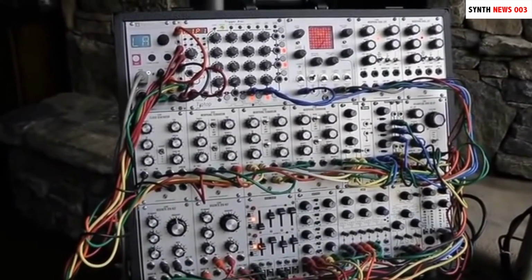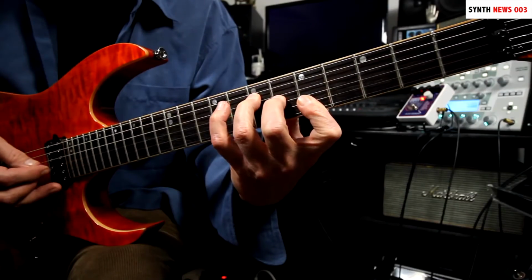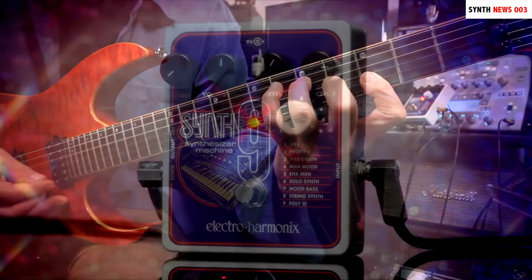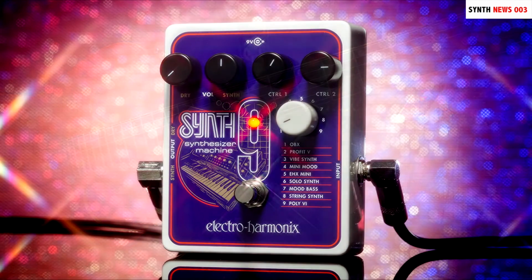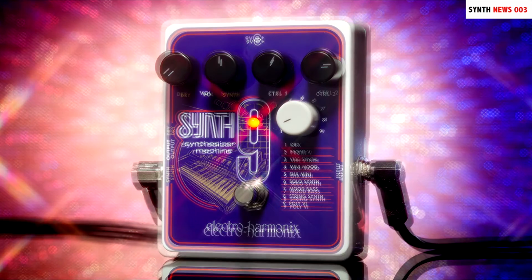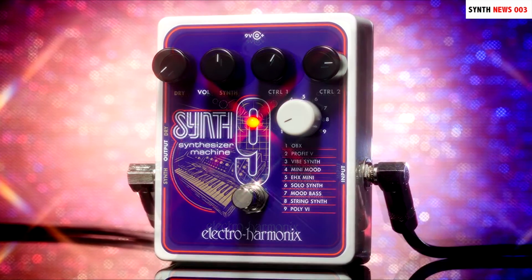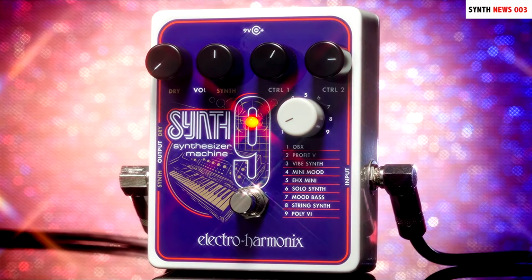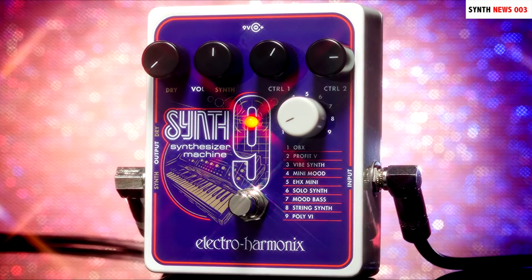On Tuesday, Electro-Harmonix announced a new guitar synthesizer pedal with the name Synth 9 Synthesizer Machine. This new pedal transforms the tone of your guitar or bass into a vintage synthesizer. The pedal comes with 9 different presets, and each preset emulates one popular synthesizer from the past.